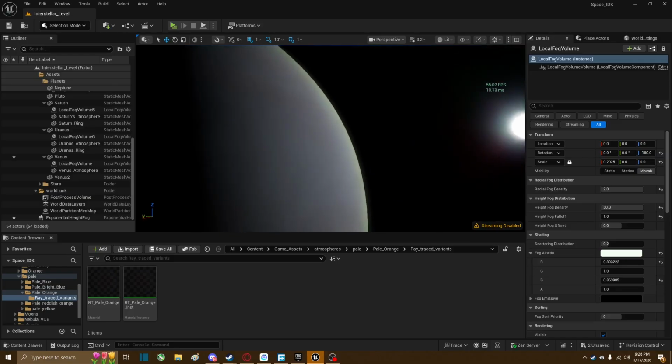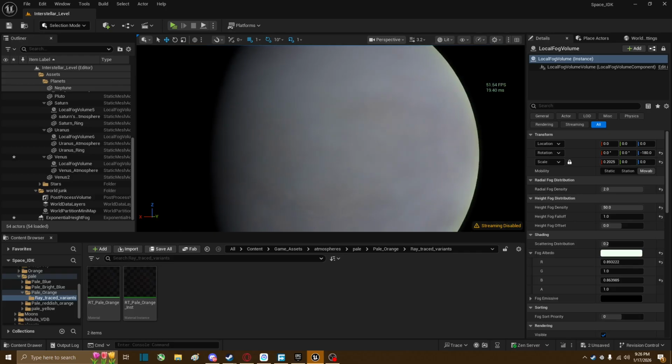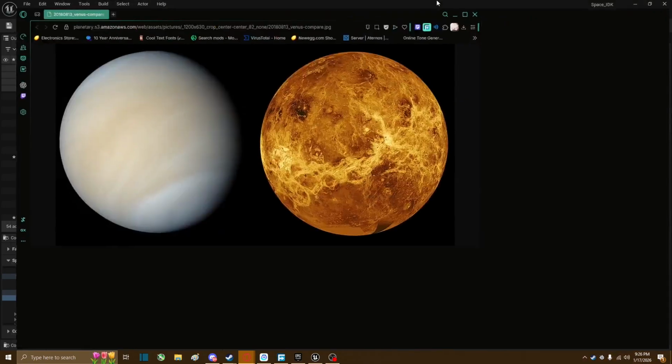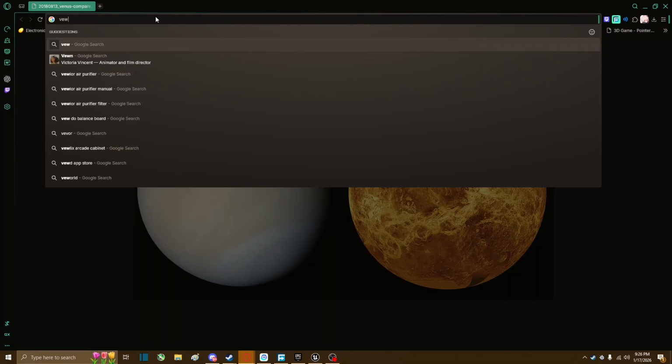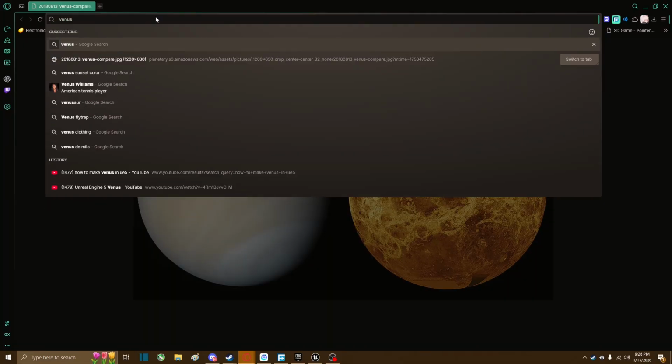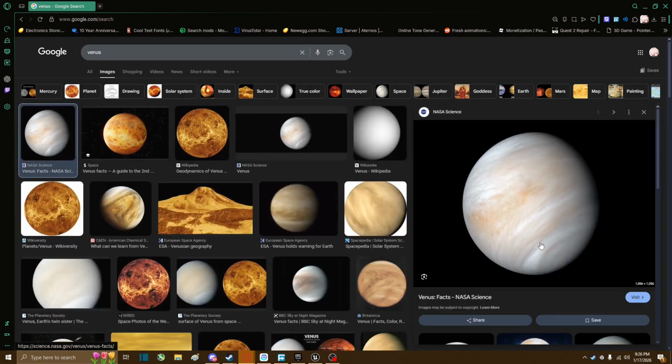But this is a material, so as you can see, you can kind of see through here. In fact, let me pull up an image of Venus here. Here we go. So here's an image of Venus. Probably should find a better image, actually. Boom, and boom. This one. So you could see Venus, there's a little bit of see-through to the ground showing orange.